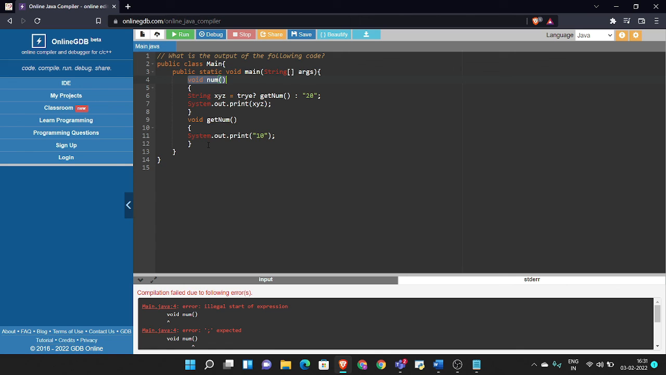We have used a void function here and a void getNumber, so that's the reason we are getting an error. Don't make mistakes like that, because ternary operators won't allow any void functions inside. So that's the mistake I made in this code.